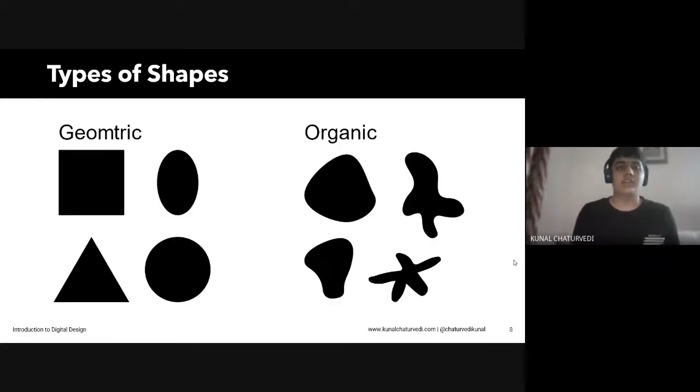The second one I would like to tell you about is the types of shapes, which is another element of design. The first category we have is geometric shapes, basically the ones which are geometrically defined correctly. Like on the left, you have a square, a circle, an ellipse or a triangle. These shapes are all geometrically defined, so we keep them in one category.